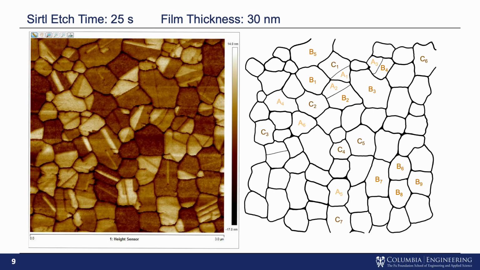In the next step, I apply the same ABC ranking method to a different 30-nanometer polysilicon sample, etched for 25 seconds.